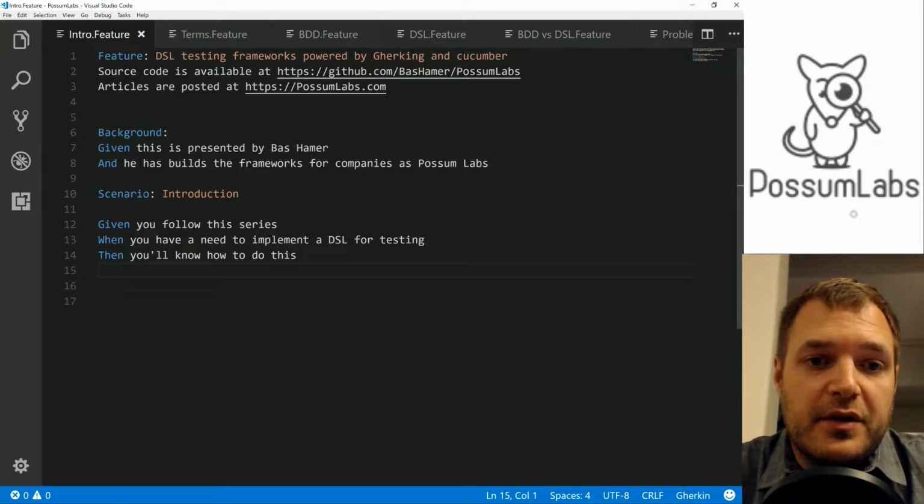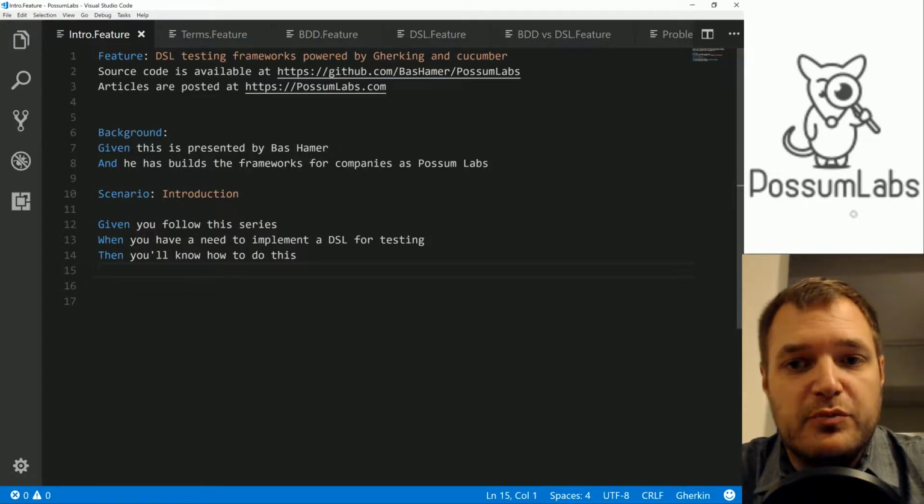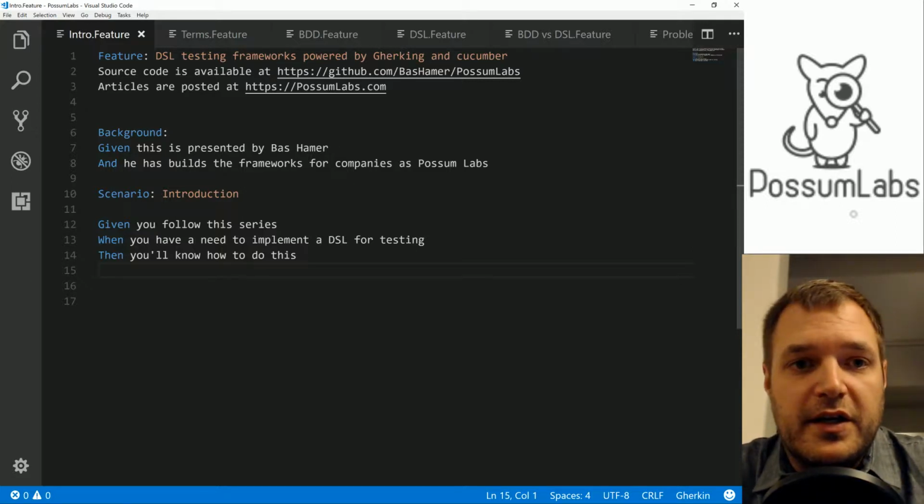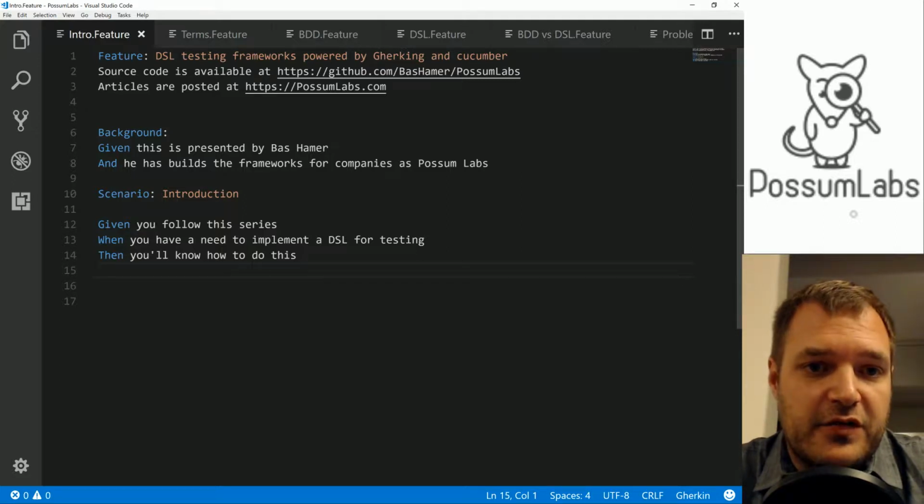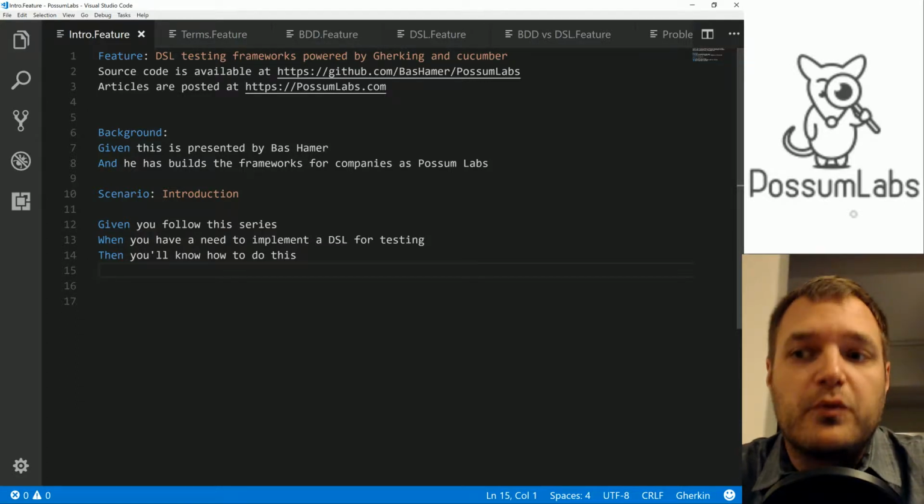I am Bas Hamer, and I've been building frameworks like these for a number of years at Possum Labs. Gherkin is a language. What you're looking at right now is actually Gherkin. It's set up as features which have scenarios, and scenarios have very simple language to describe what they are validating.